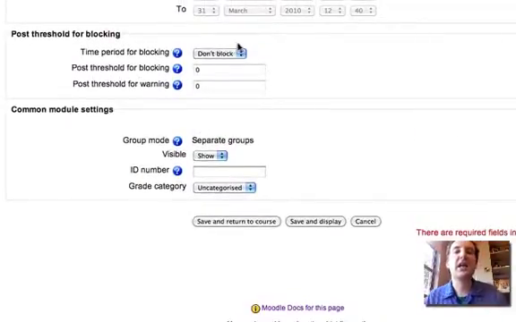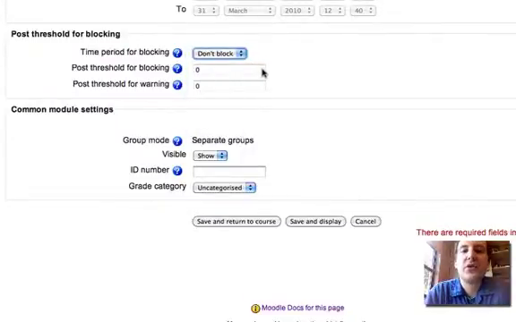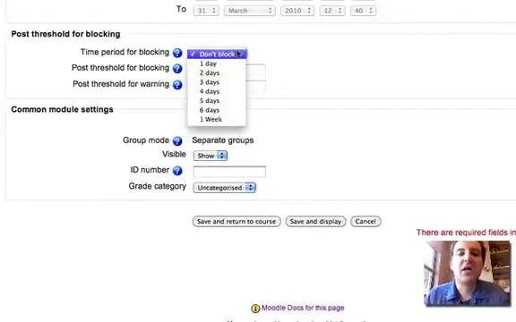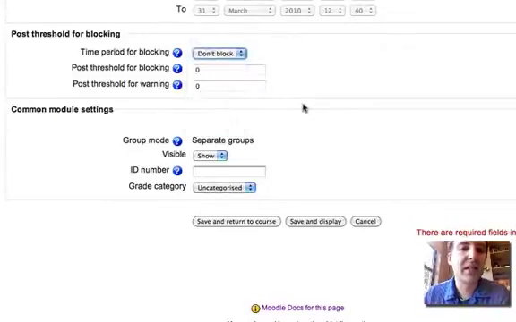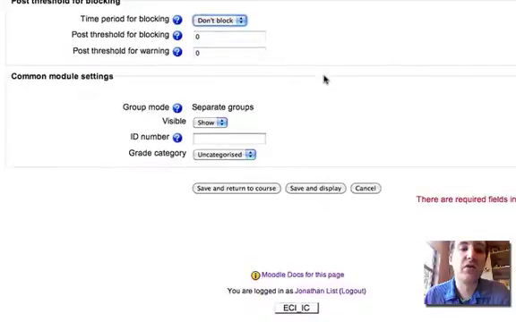Post threshold for blocking. This is if you have students who go in and kind of spam the boards, spam the forum, just posting things repeatedly and not really being off topic or whatever, you could set this post threshold so that students may only post 1, 2, 3, or a dozen times before they're blocked. And then you could say, okay, you're blocked from this forum for 6 days, 1 week, or whatever. And kind of let things settle down. If you're having a debate forum, the post threshold for blocking is very, very useful.